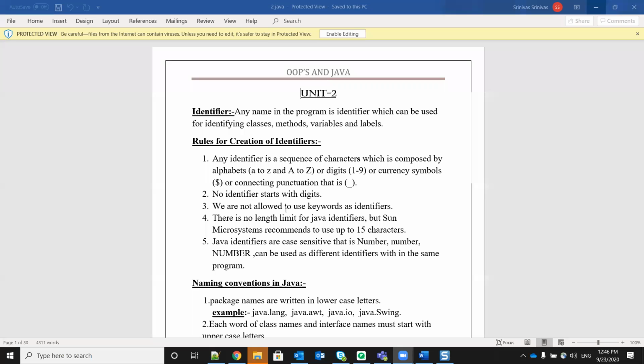What is the next rule? We are not allowed to use keywords as identifiers. We have some keywords in Java. Keywords means predefined words. Already some predefined words will be there in the software, and those are keywords. So keywords cannot be used as an identifier.